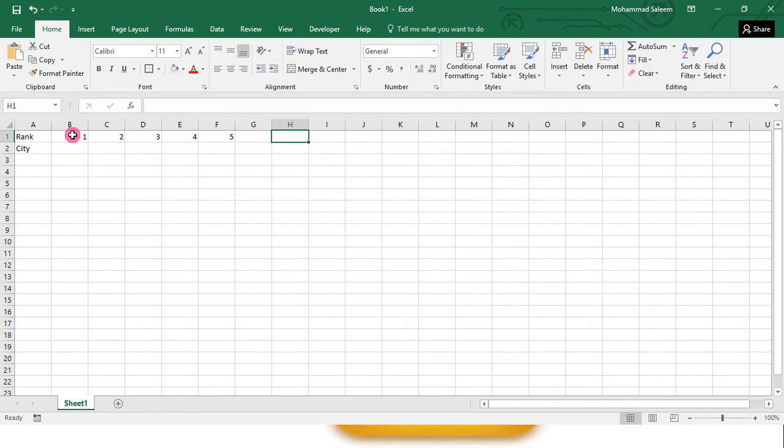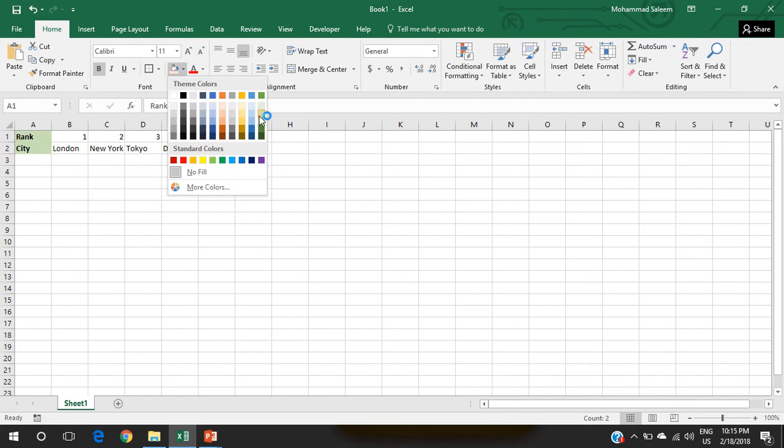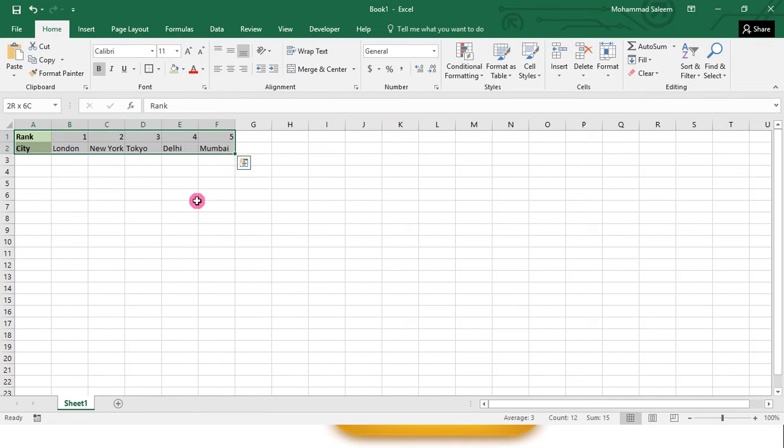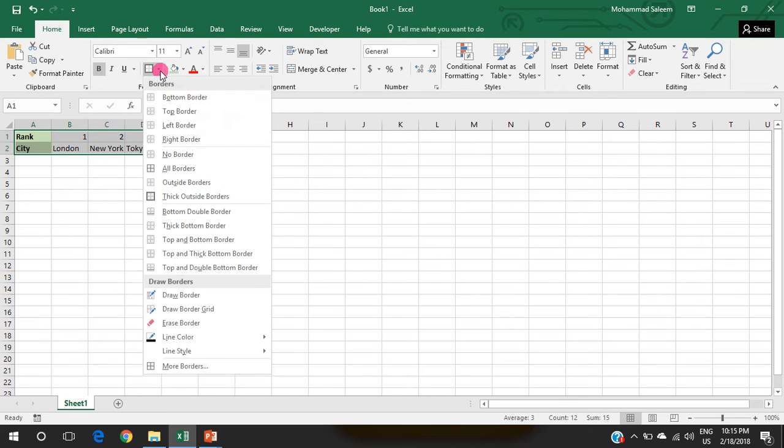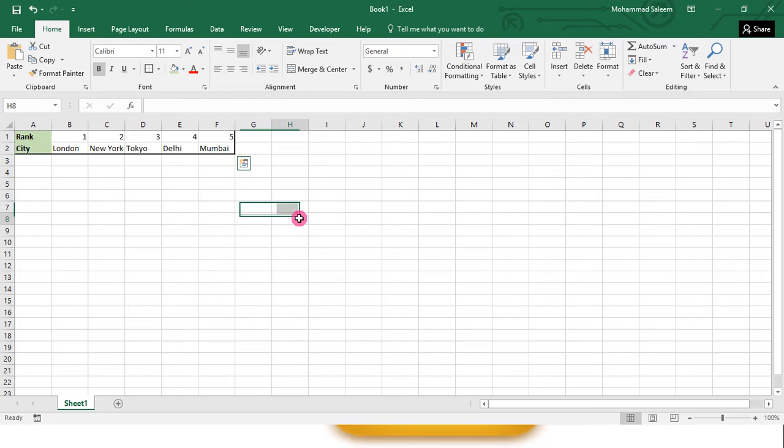This may go to thousands, this may go to lakhs, I don't know, and numbers. And I say London, New York, Tokyo, Delhi, Mumbai. Let me beautify it a bit. Bold, color, I take orange or green. I mark it all grid, and a thick border.